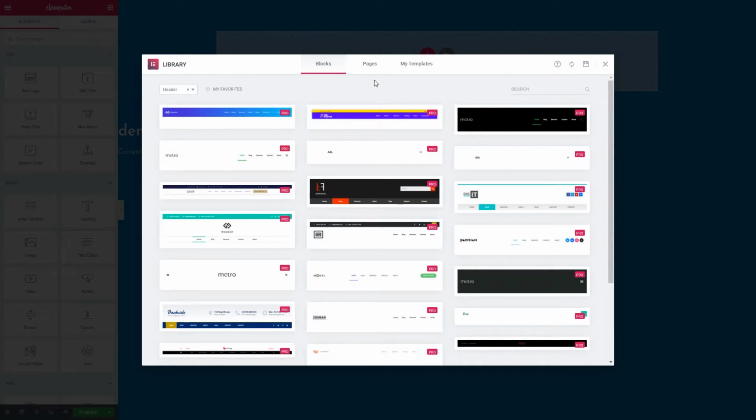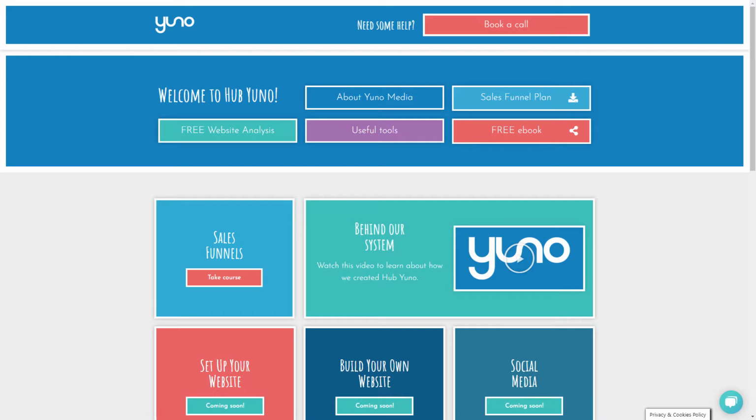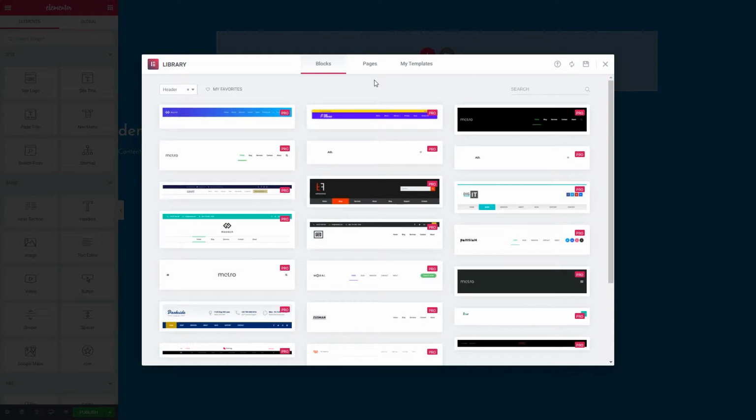So the great thing about Elementor is that it comes with a lot of preset templates. Now these menu templates are all available only in the Pro version. If you want to check Elementor out, you can find the link on our website, on our useful tools for websites and sales funnels page, which you can find and access through the Hub area. You can create your own nav bars quite easily, and that's what we're going to do today.